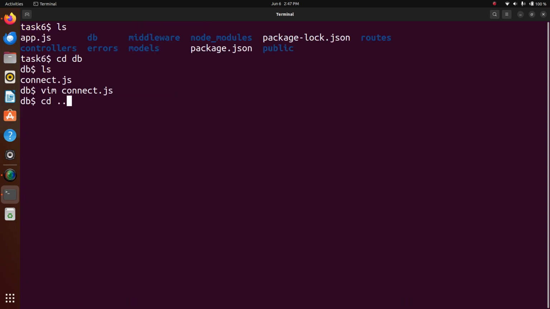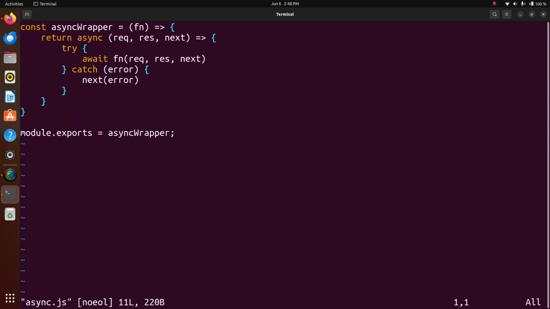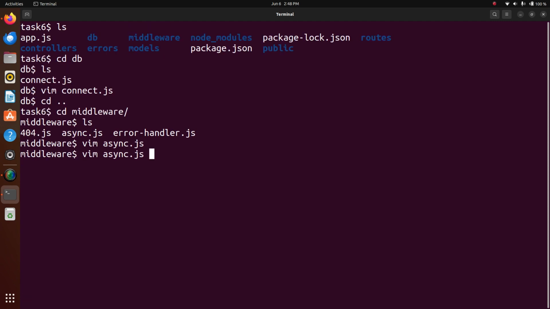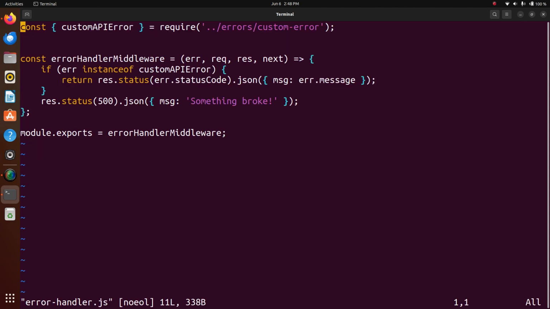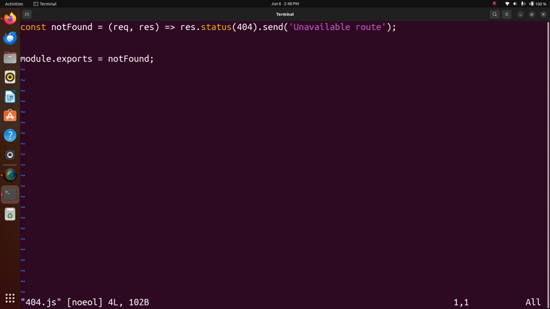Now we'll move on to middleware. In that we will see method, then error handler, and at the last 404, this part.